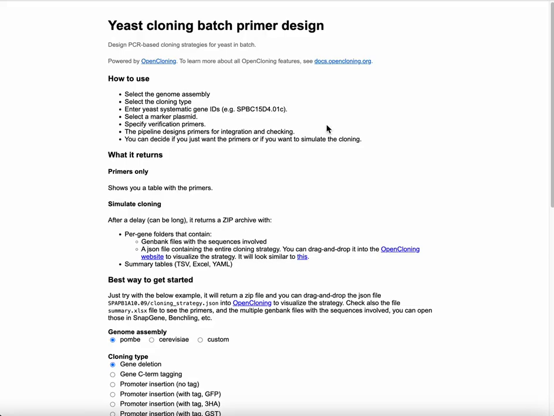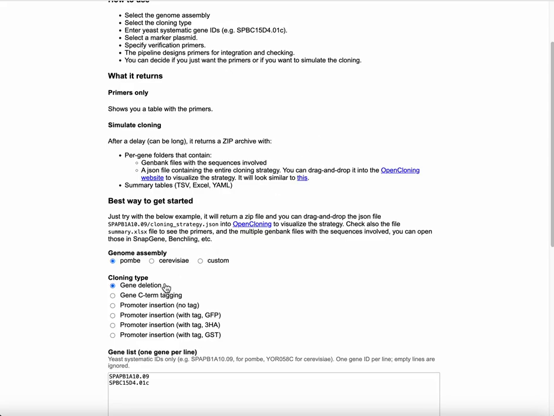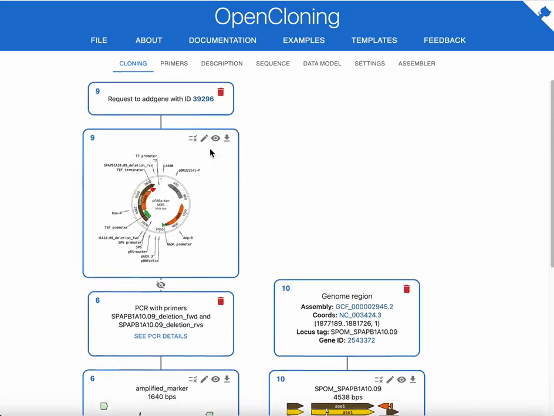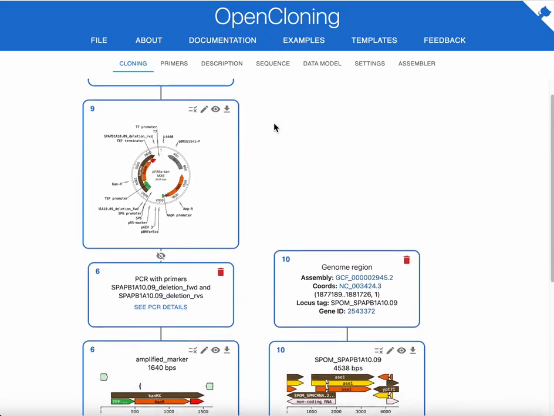You can use this form to design primers for PCR-based cloning in yeast. You can use it to design primers for gene deletion, C-terminal tagging, and promoter insertion with and without tags. These are cloning strategies that look like this. You can see an example in OpenCloning.